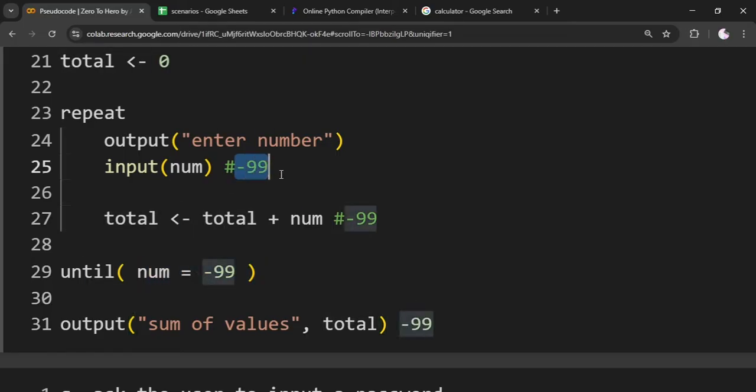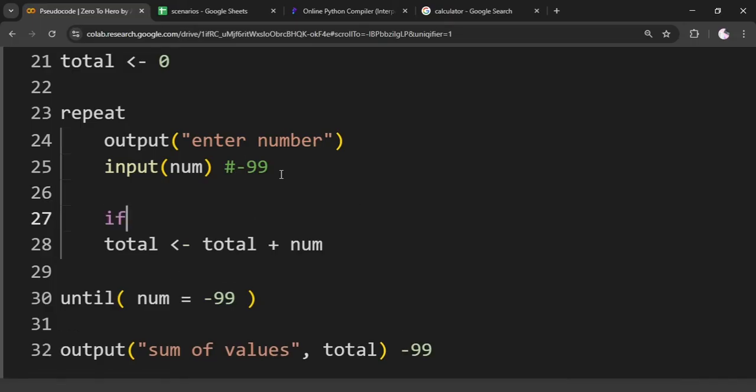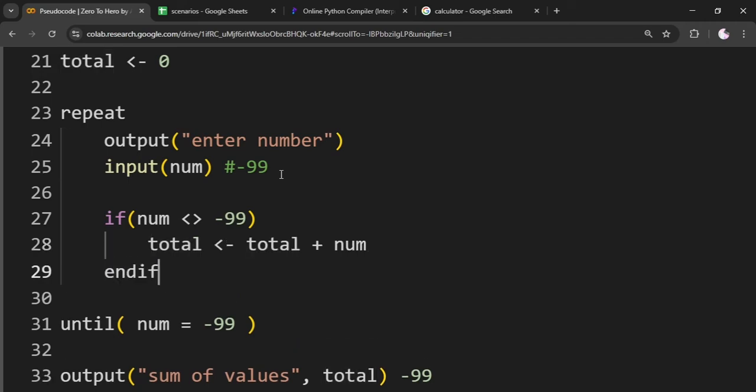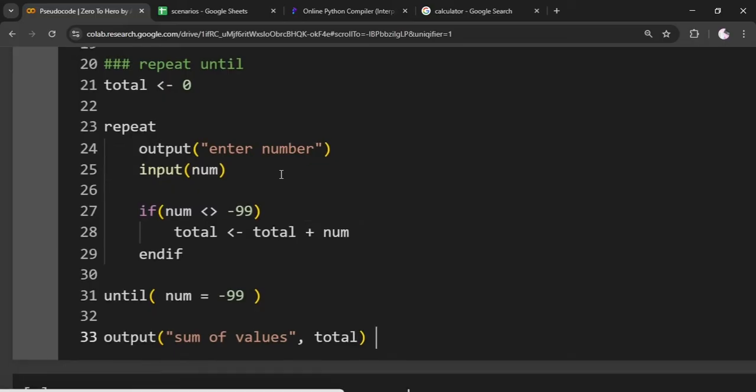So if you input the condition terminating number, it will still not be checked. So we have to explicitly add another if condition here, and check if number is not equal to minus 19, and only then add this into the total. Okay, so this is how you have to do it using repeat until.